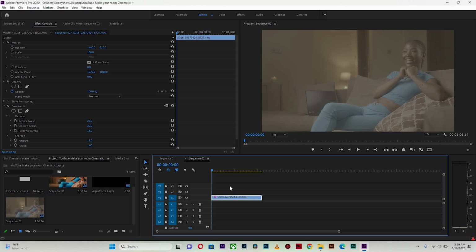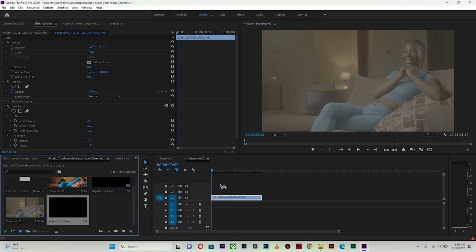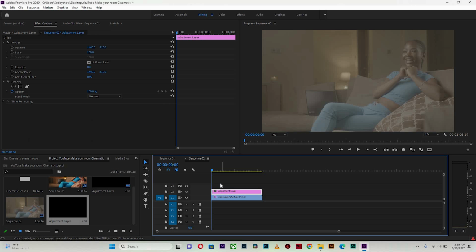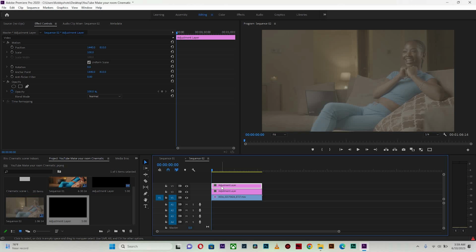Once that is set, I select an adjustment layer, create a whole new one over here, and drag it all the way over my footage. Cool. Once that's done, I hold Alt, click the left mouse button and drag up to duplicate the adjustment layer, just to ensure that I have another clean slate if I need to make minor or further adjustments to the colors.